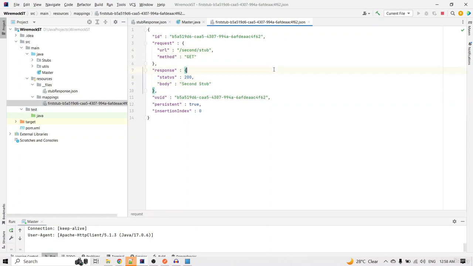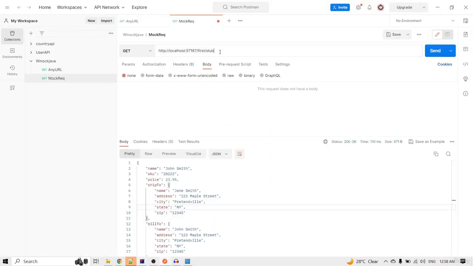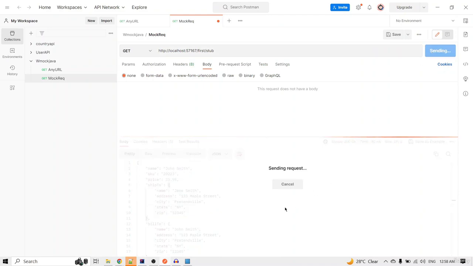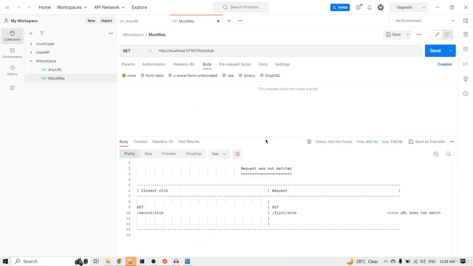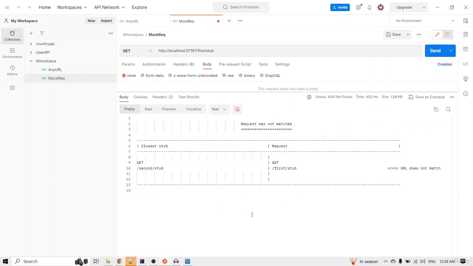Now let's try one thing. Let's call the previous old URI and see what response is sent back. See, this is a different default response. If you do not have any mappings in the Wiremock like we did in the previous session, then it will say no mappings are there in the Wiremock.